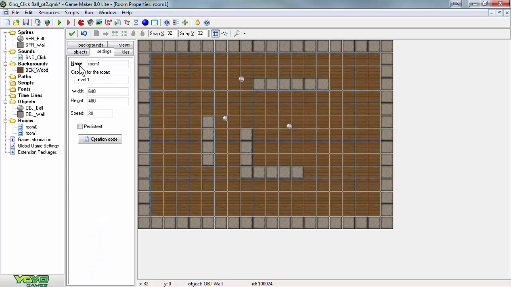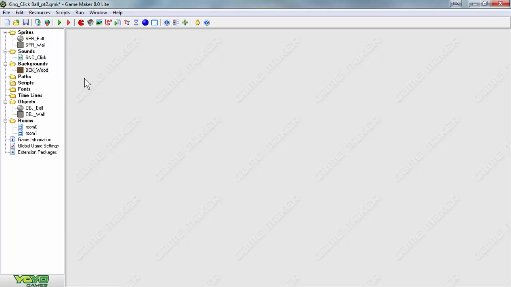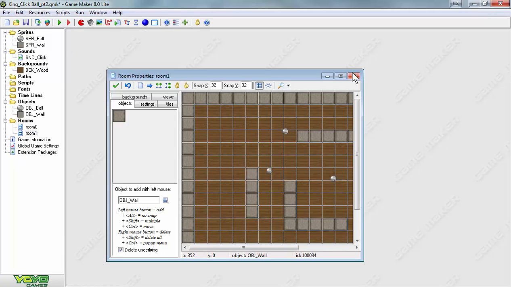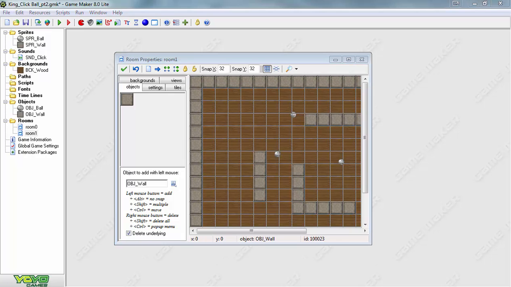The last thing we're going to do is change the room. If you remember, the first room, Room 0, was level 1. Let's make this level 2 of the game. Press OK to create the second room. We must now create a scenario where we are actually able to go to the second room that we created.